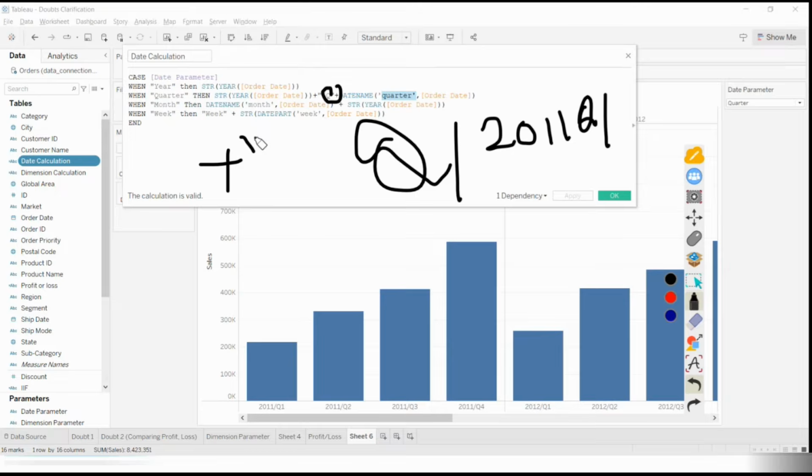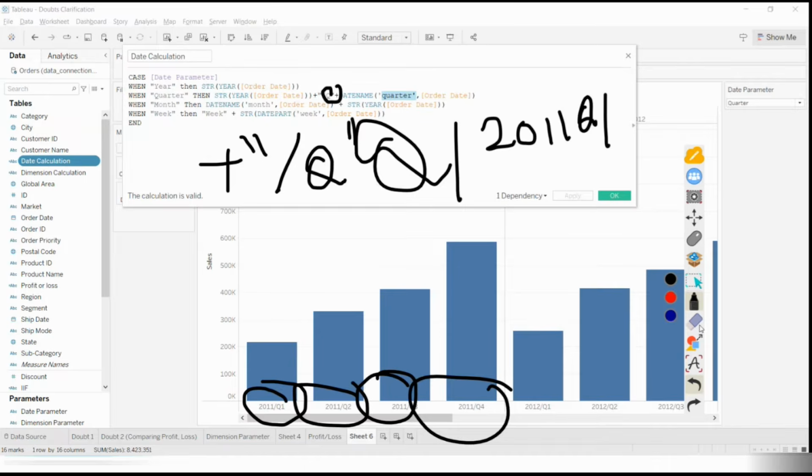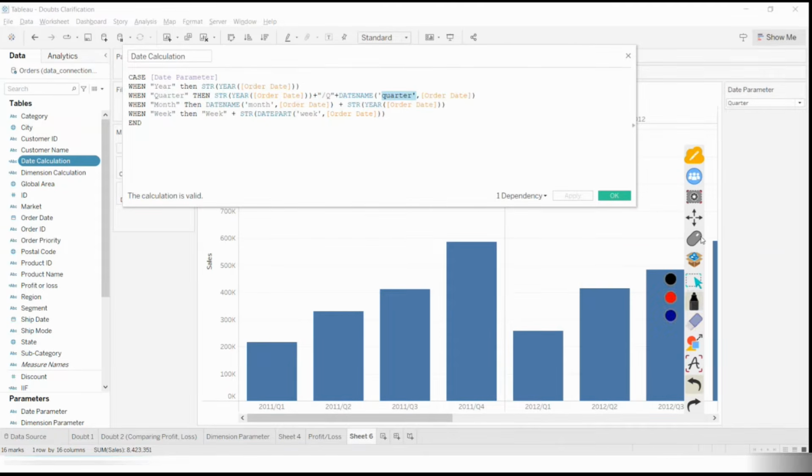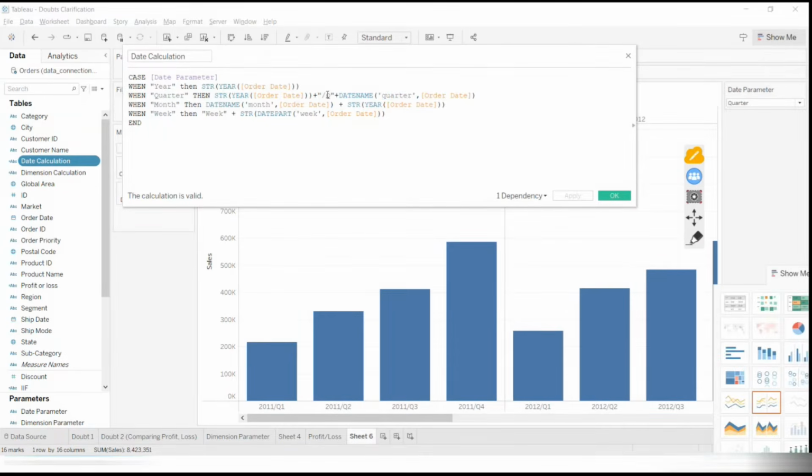So what I did, a slash and Q. What happens here? It shows me slash Q1, slash Q2, slash Q3, slash Q4. If you want to change it, you can change. If I want to simply give a hyphen, just give a plus symbol and then go with double quotes, give a small space, give apply. You can see it has created a space here.